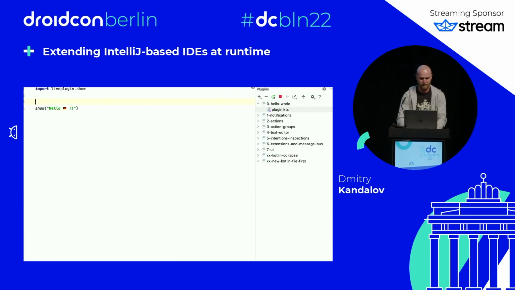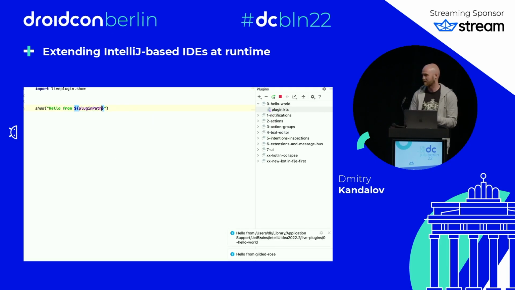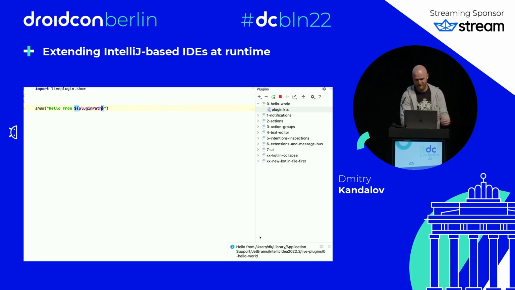So what we can do here, for example, instead of this hello, we can say hello from and paste project name. If I run this now, it prints from Gilded Rose, which is the name of the project in IDE. So basically, we have access to everything. Also, just to show that, we can also have plugin path here, so we can see where the plugin is. That's how you can figure out where your files are. So that's kind of the basics, right? It's kind of hello world.